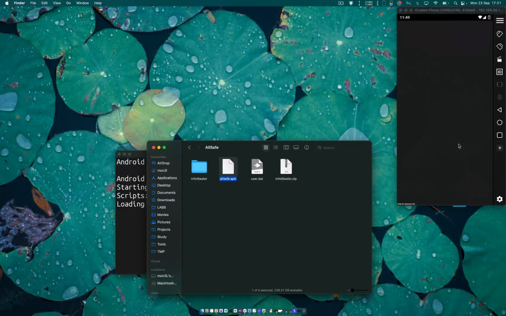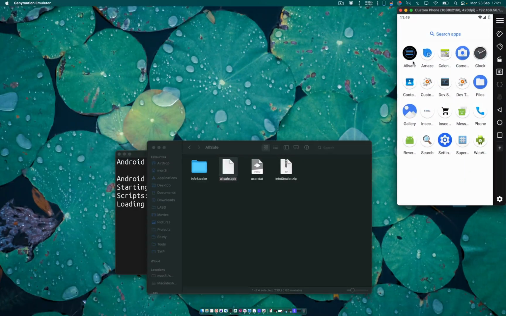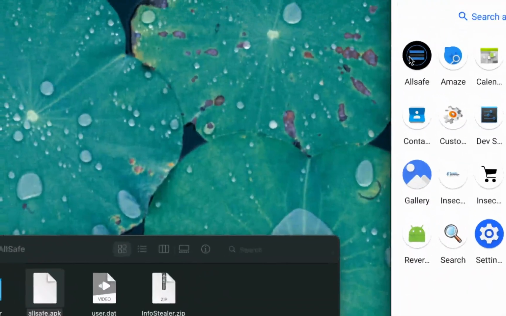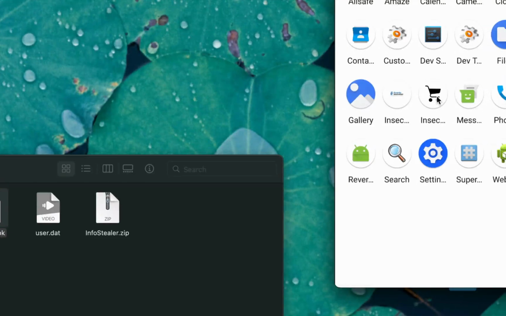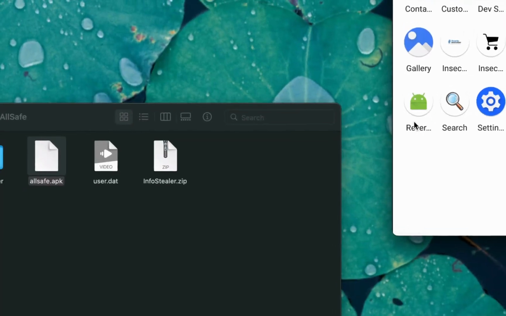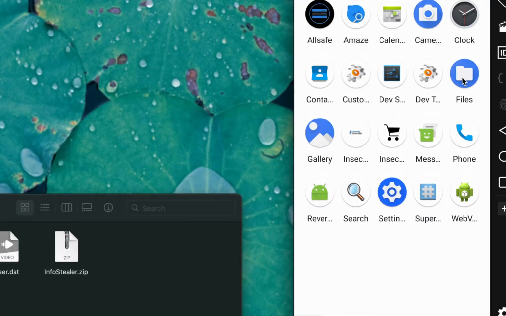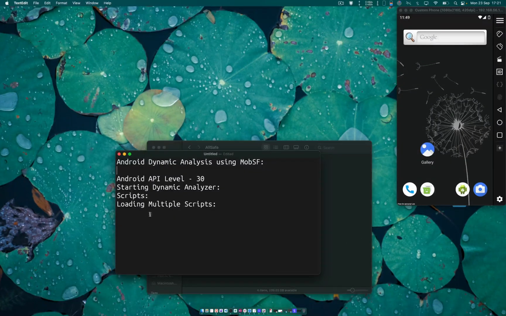I have a couple of applications pre-installed in the emulator, but for demonstration purposes I'm going to install this one as well. So I have this AllSafe application over here, then I have Insecure Bank and Insecure Shop, and a couple more such as this REVER. This one is also a vulnerable app, but I'm not going to use that for the moment. So there are a couple of things which we have to keep in mind while performing dynamic analysis using MobSF.